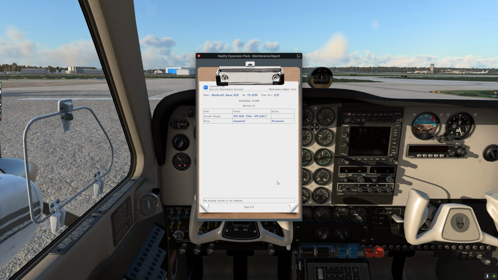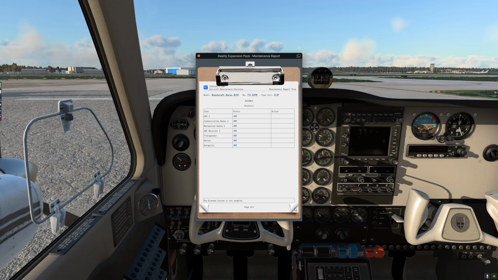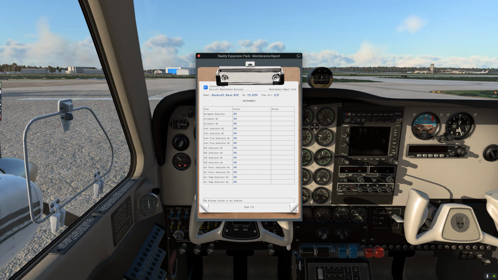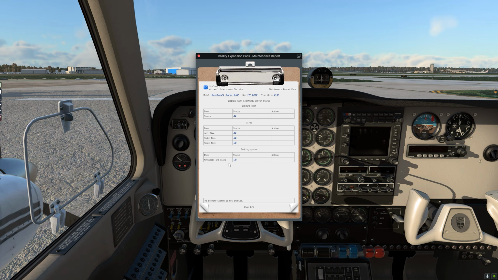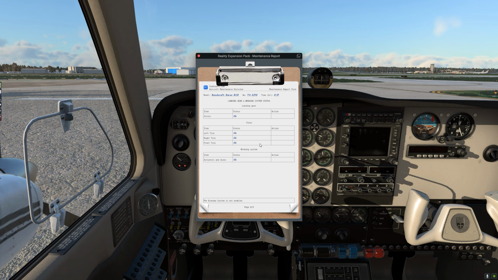The electrical system is fully simulated aboard your Beech Baron 58, and you will have to recharge your battery in case it gets discharged. As you can see, the avionics system is fully simulated, and abuse of your avionics systems will cause them to fail, which you will then have to repair. Additionally, all the major aircraft instruments are fully simulated and monitored by the Reality Expansion Pack. Moreover, the landing gear and braking system is fully modeled and monitored by the Reality Expansion Pack, as you can see here.